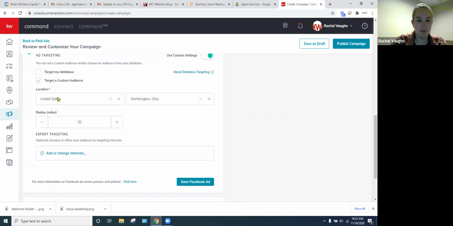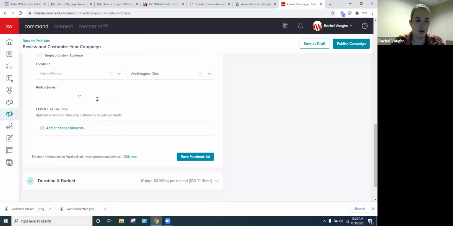So you'll put your location in, which you want the location of the property if you're doing a listing, or if you're trying to grow your team, you're going to put in the location of wherever your office is, and then you're going to set the radius. It's up to you where you want to put it. The default is always set at 20. Again, you can change that higher or lower. Then come down here to expert targeting, and you're going to click add or change interests.